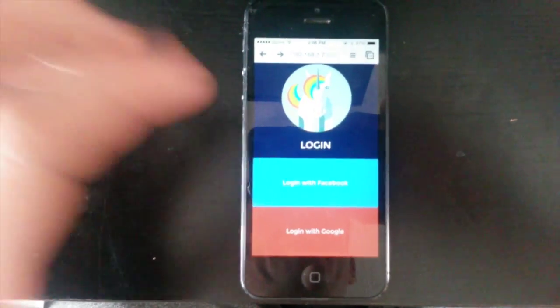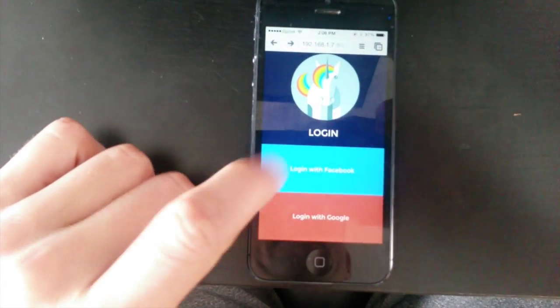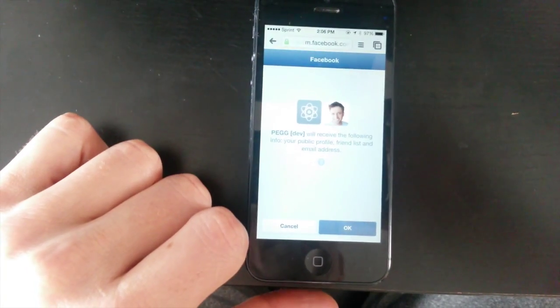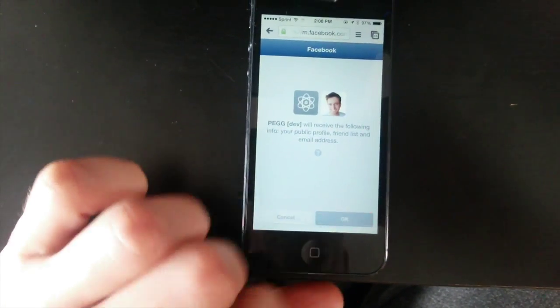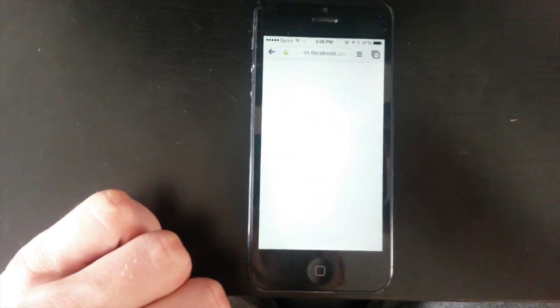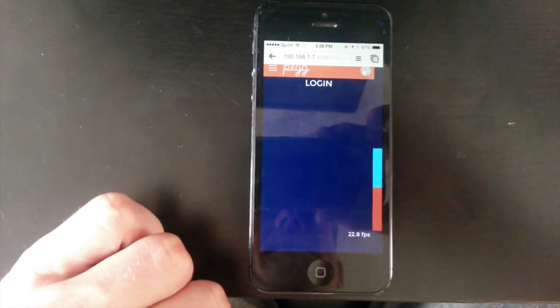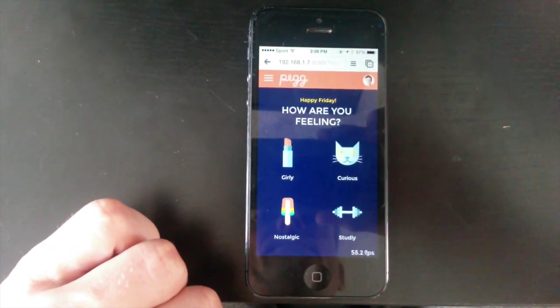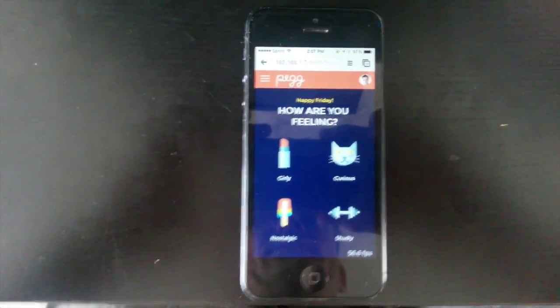All right, here we go. Let's have a look. Here's our app. Now we click the login button. Whoop, tap it. Goes to Facebook. Just pops right to it. Hit OK. It redirects back to my app. And boom, we're in. Sweet.